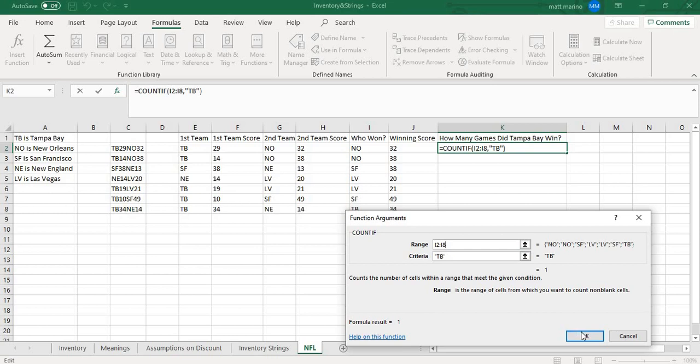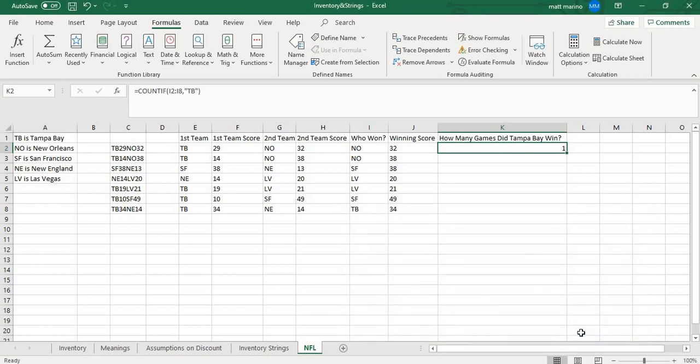Once you click OK, the number 1 shows up, and you'll notice you can go back and check under Who Won. TB is only listed once, Tampa Bay only won once, so that is what COUNTIF provides us. It is accurate, and we have our correct answer. So now you should be able to go through and do homework 4B, 4A, and everything in between with ease.